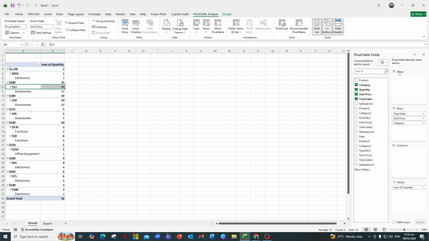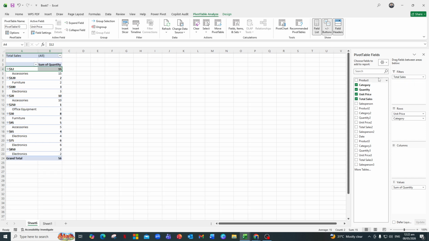Decide which field you want to filter by. This could be something like region, category, date, or any other column that makes sense for your analysis. Click and drag that field down into the filters area at the bottom of the pane. As soon as you drop it there, you'll see a new filter control appear just above your pivot table on the worksheet. Now, let's use that filter.